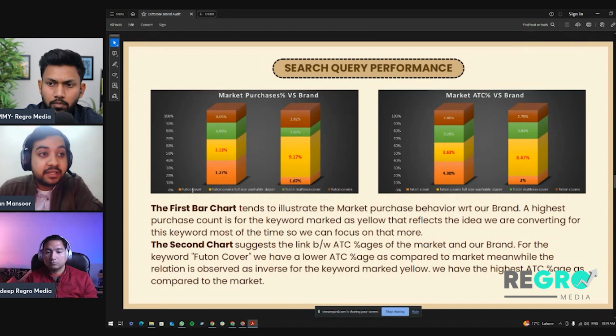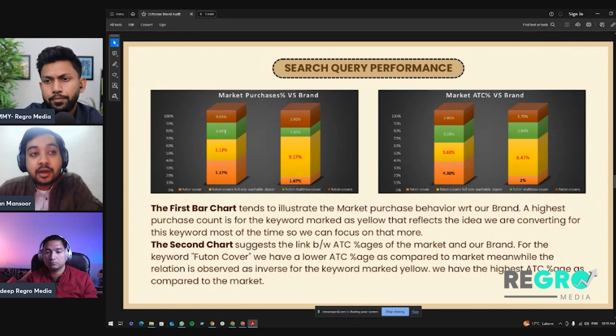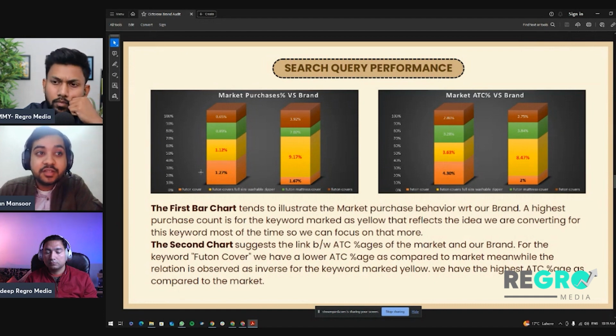Now this is the main keyword, futon cover, by the way. It has around 25 to 30,000 search volume. And just look at this graph, right? This is the market purchase, and how an average seller is performing. And this is us, right? How we are performing in terms of purchase share. So an average seller in the market is getting around 1.2%, 1.27% of the total purchases on this keyword. And we are doing around 1.67% of the total sales, right?